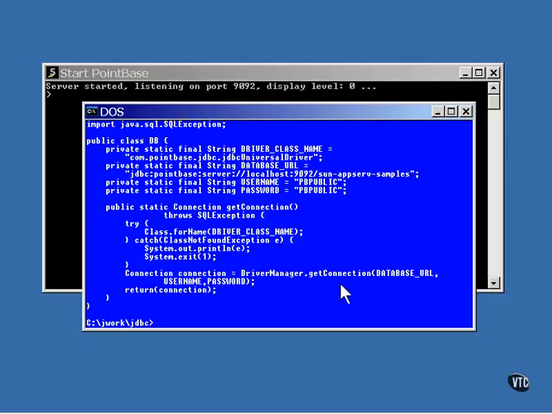Once the driver class is loaded, it's only a matter of calling getConnection to return a connection object. This is the method call that could possibly throw an SQL exception. If this method does not throw an exception, we have a connection object that is ready to go.